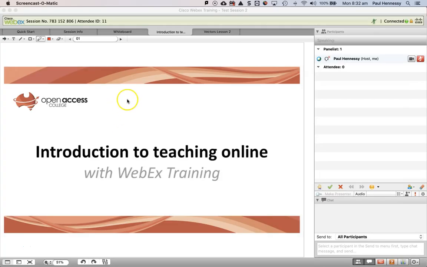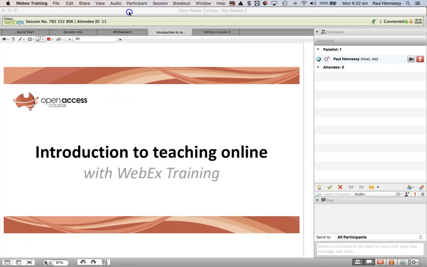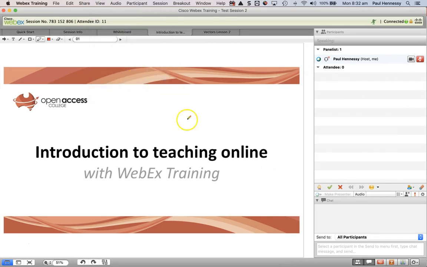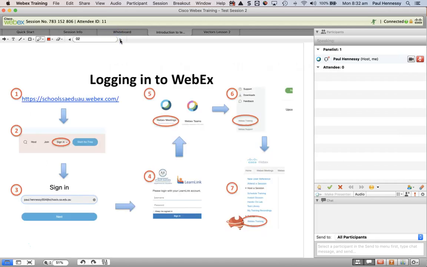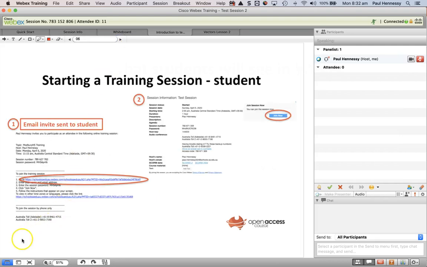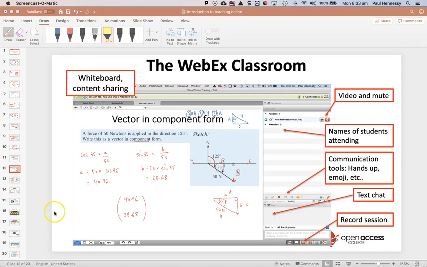With our PDF file in WebEx ready to go, I can go up to my view menu, down to synchronize for all, and then what's on my screen as I scroll through pages will be seen on the student's screen. So if we look at the whiteboard, the WebEx classroom in general, we've got our whiteboard and content sharing environment. This is a slide from a vectors lesson I did with my Stage 1 Specialist Maths class last week. So you can have some content and some written applications on it.